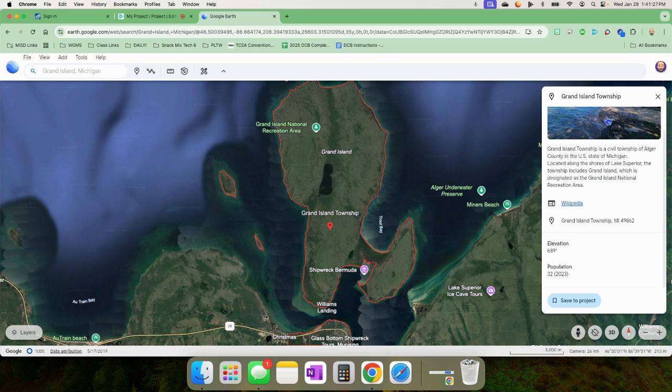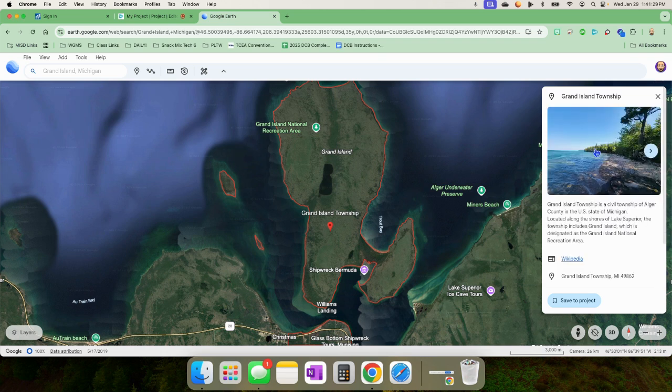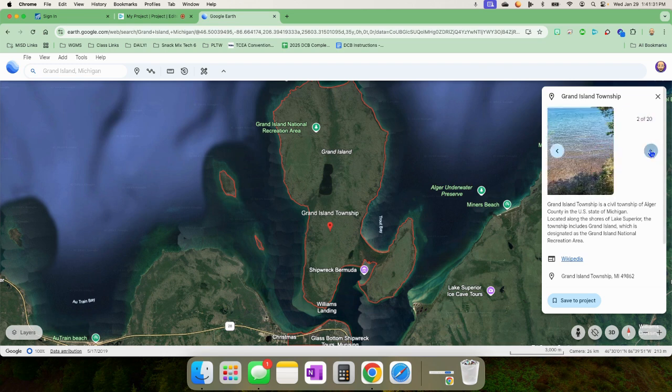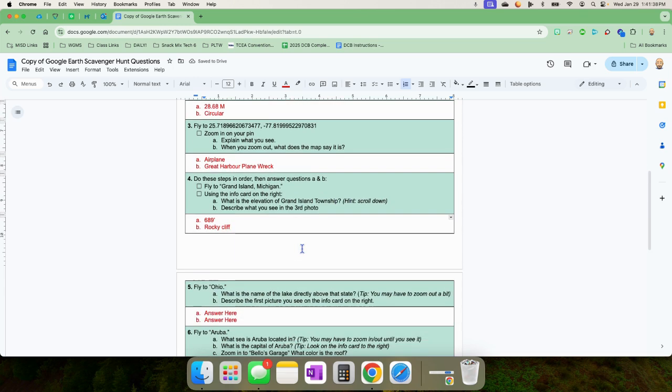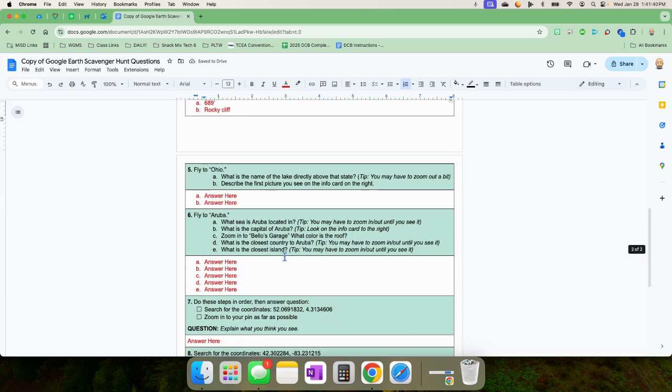Okay, let's go to the third photo. Let's scroll back up. This is the first one. Second one. Third. Very good. I see, I guess I can say rocky cliff. Maybe you put a little bit of a different thing, but if it was right for the photo, then you're fine.